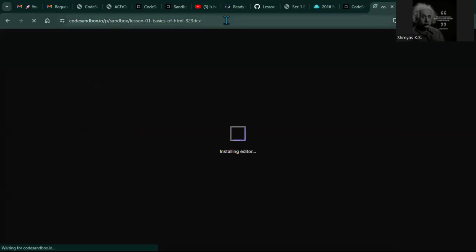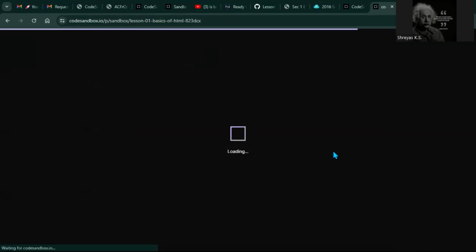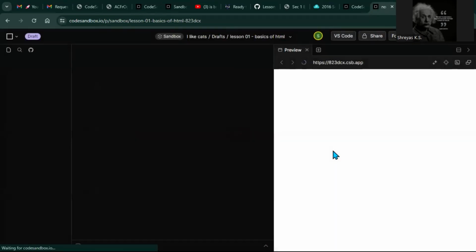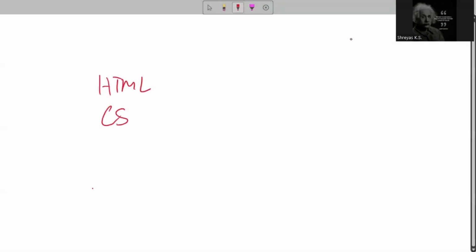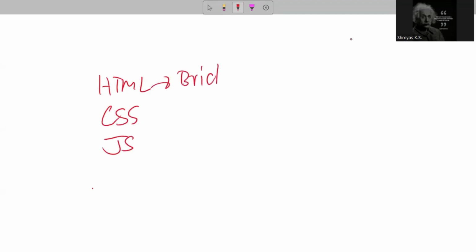Now, as it installs the editor, let me explain more about what CodeSandbox really is. And one thing is, what is HTML, CSS, and JS? And why are they so good with each other? Now let's talk about what HTML, CSS, and JS are. So HTML is basically the brick. What do I mean by that? It means that it's the foundation of a website.